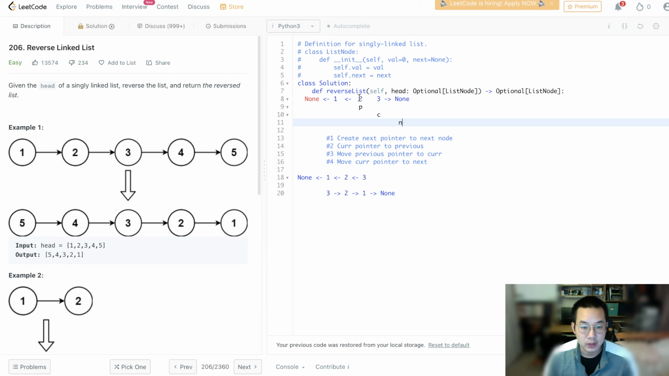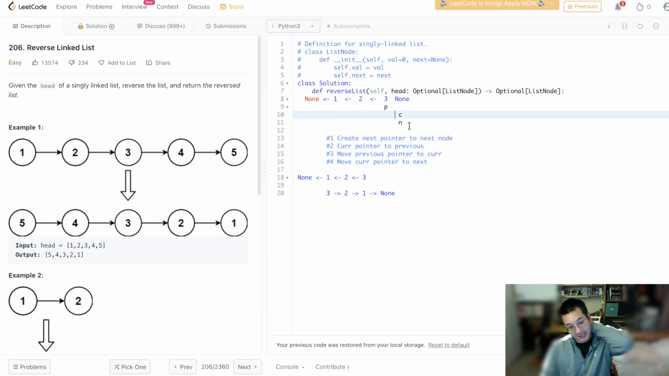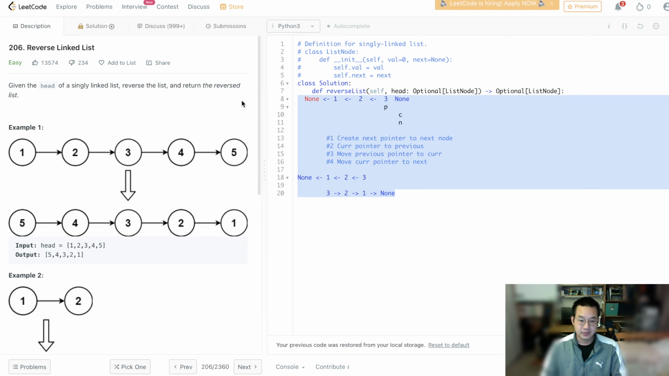Take the current pointer, point it to the previous. Then move the previous to the current pointer. And lastly, move the current to the next pointer, and it would be at none. When it is at none, we can return the previous. And this way, we have this particular diagram here as seen. And this also means if you read it in reverse, we have this as visualized. Okay, perfect. Let's get it.